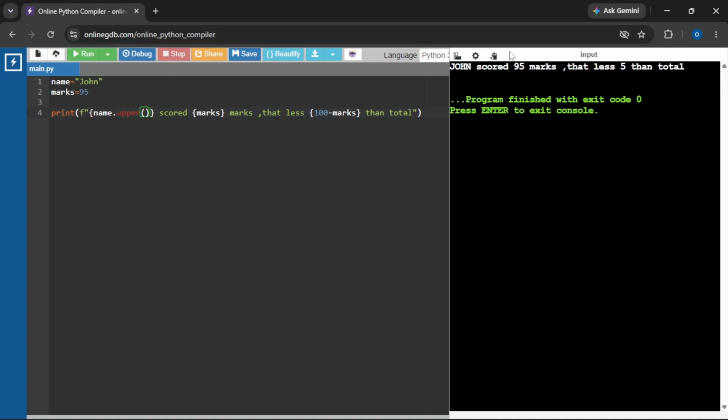Here you can see the name has become capital; even the functions work inside the f-string. You can use variables, calculations, and even function calls. Why do professionals prefer f-strings? There are three main reasons.